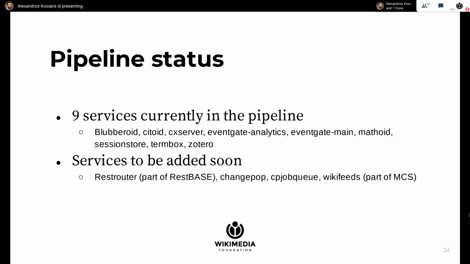Some of the ones to be added soon are things like REST Router, which is a split-off part from RESTBase, change from CB job queue, and Wikifeed, which is a split-off part from the mobile content service. These are to be added in the next quarter.